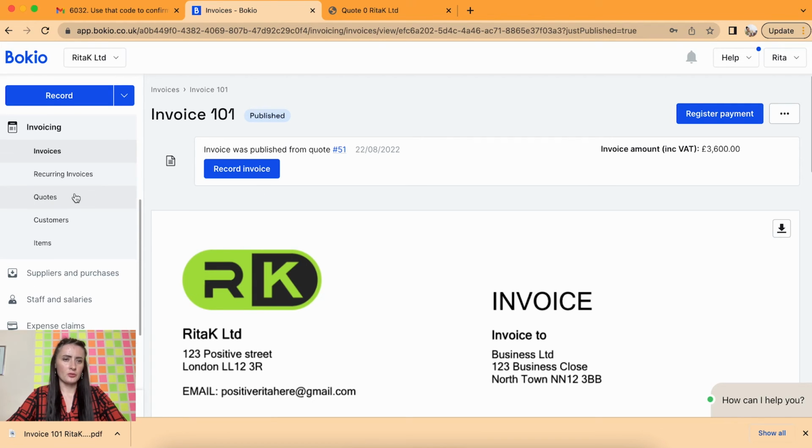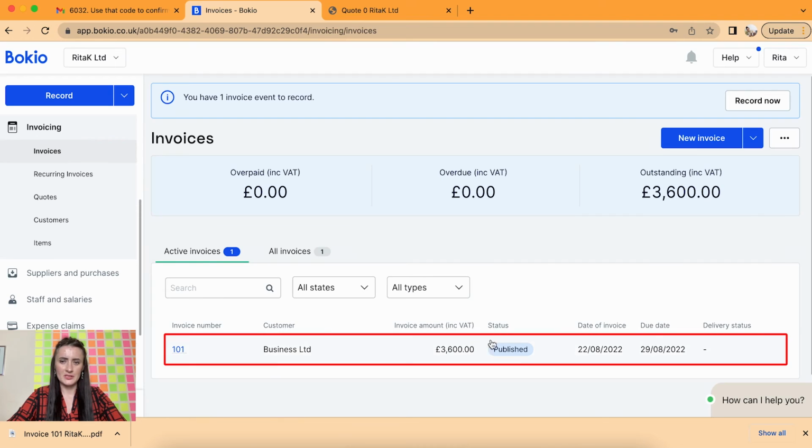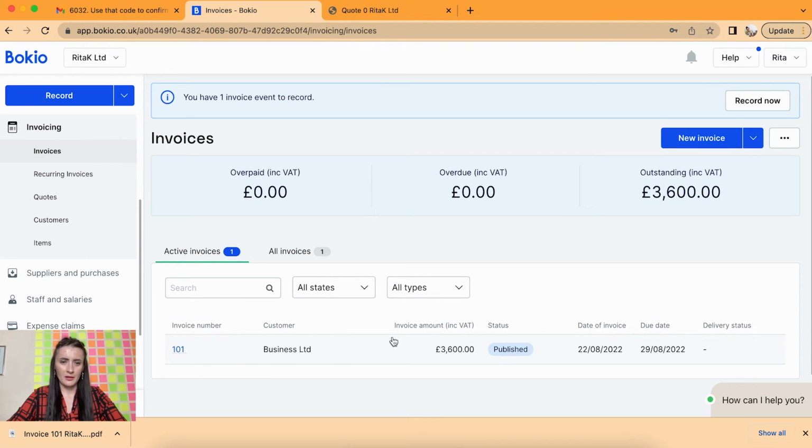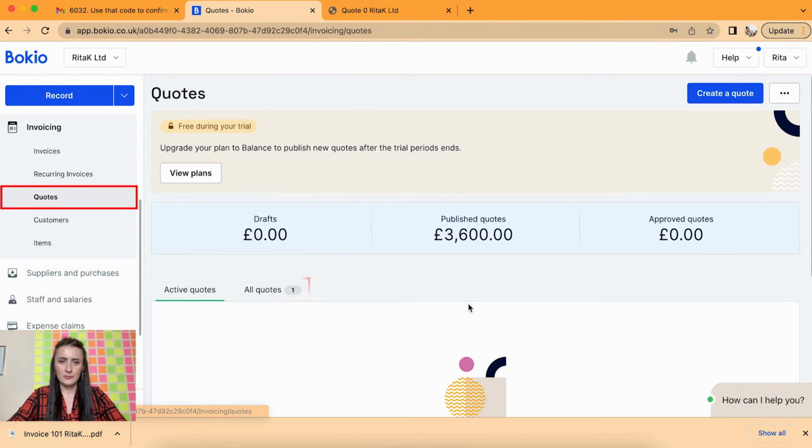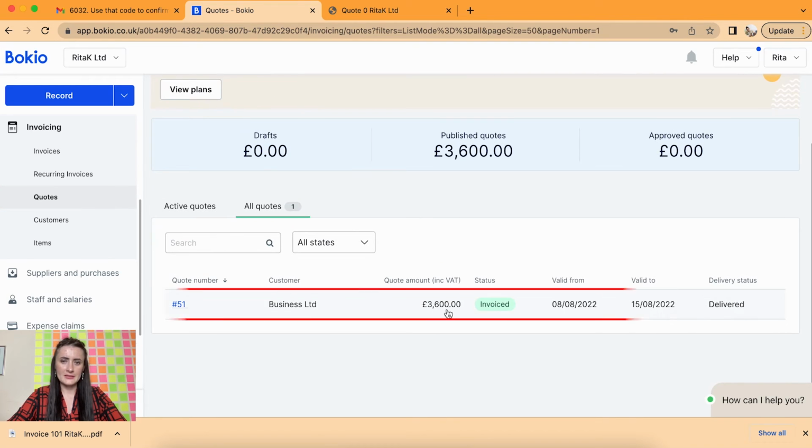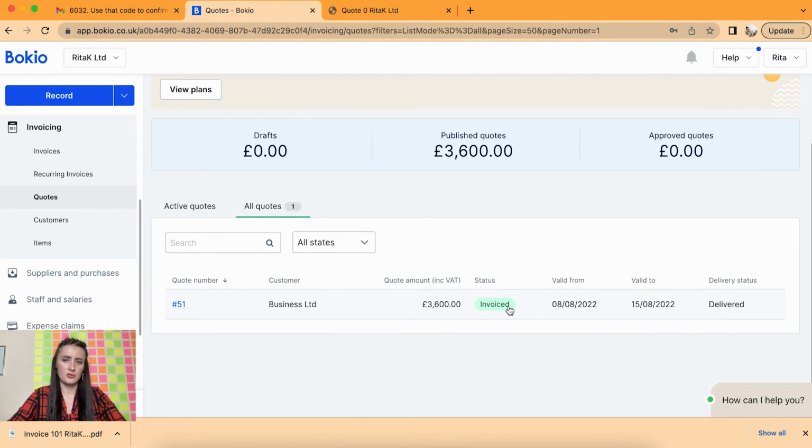So now if I go to my invoices section, this invoice is published there, and if I go to my quotes, under all quotes, I can see that the status has changed to invoice now. Okay, so let's close this one.